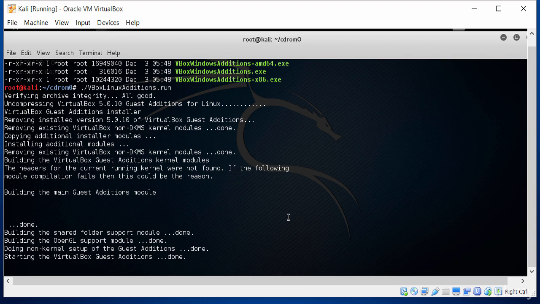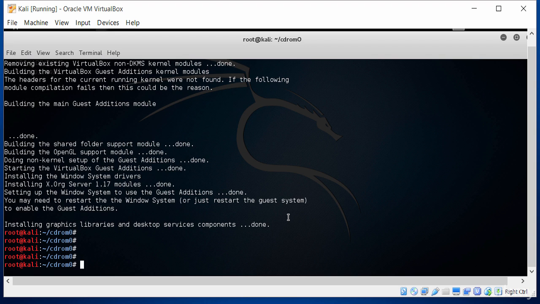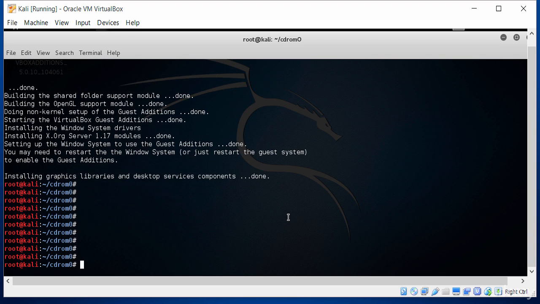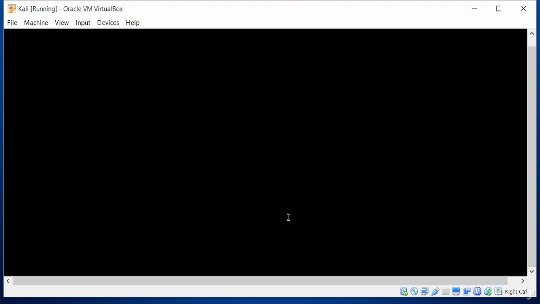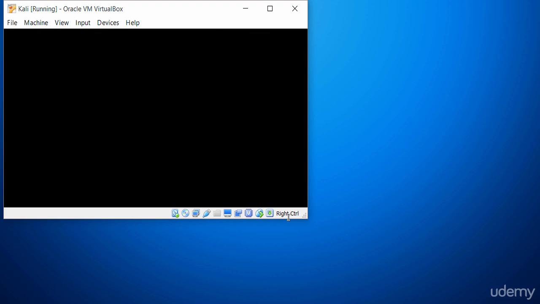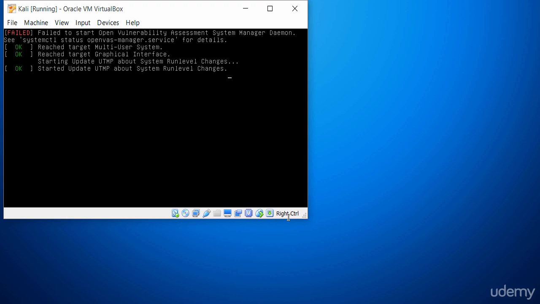So here we go, it's installed everything, the graphics components and libraries. So now I can reboot the computer. Once I reboot this, all our services should be functioning as we wish. So let's reboot that. It may take a few minutes or a few seconds, depending on your processor speed.